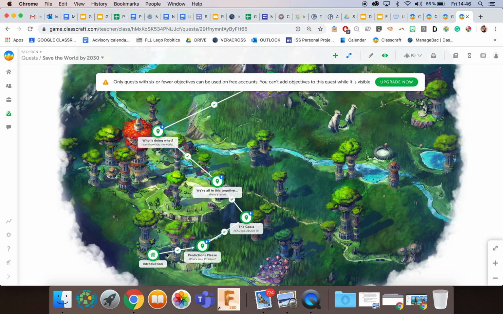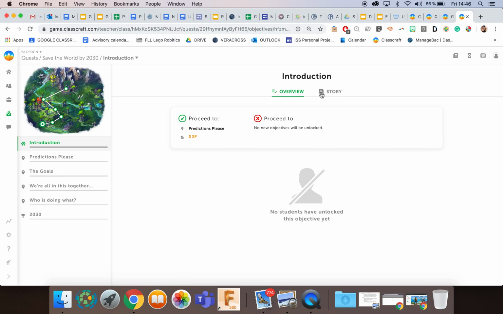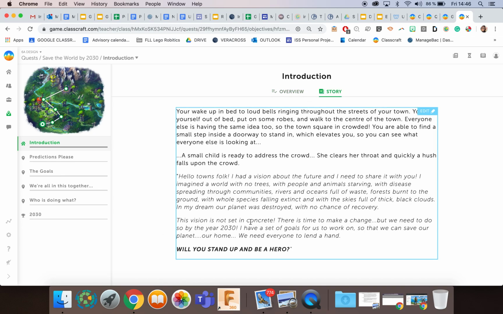So what happens when you make one of these is that you have an introduction. So in my story, this is about someone who lives in a town, they hear a bell going in the morning, so they walk to the town square, and there's a little girl there who's telling the town that she's had a vision in her sleep, a vision all about the destroyed future.